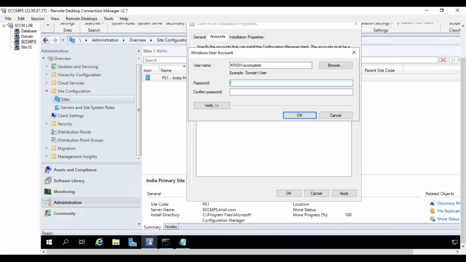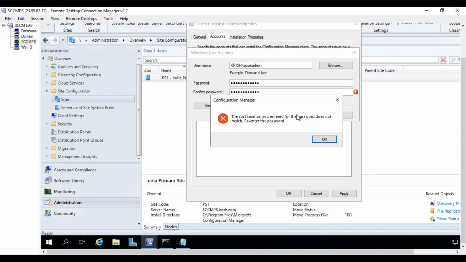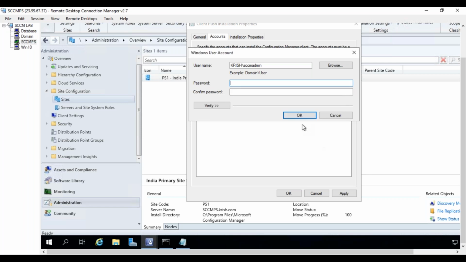SCCM admin and the password. Can you enter the password, Sairam? Yeah. Very good.